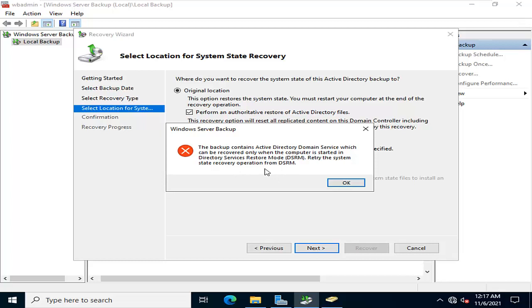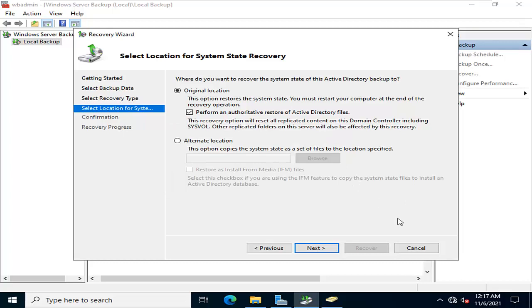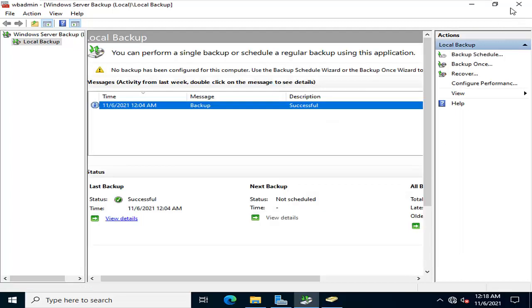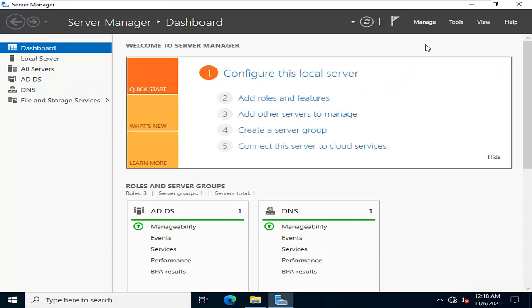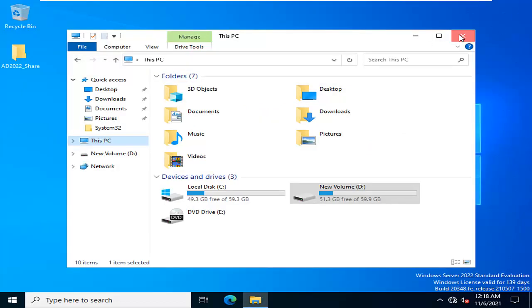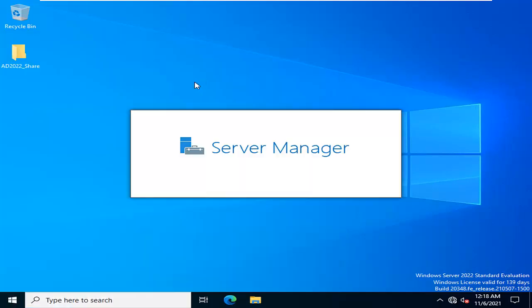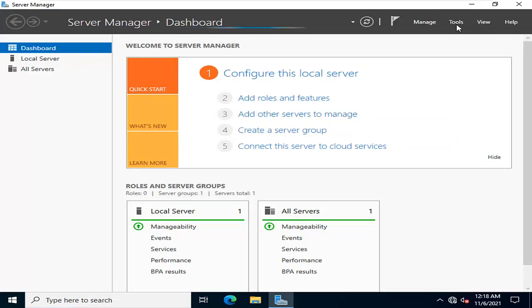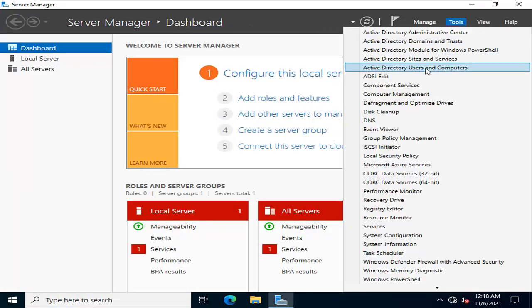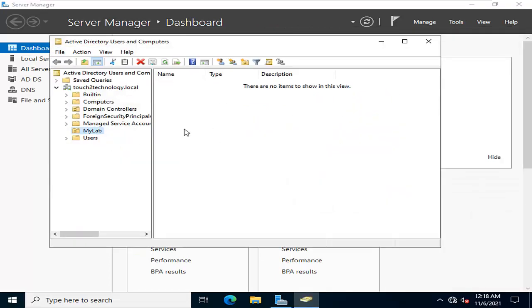But friends, here it shows a warning. First of all, you need to select the DSRM mode, Directory Services Restore Mode. So I click and close this window. Everything you can close. Friends, we have already deleted our objects. Let me show you Active Directory Users and Computers. In my lab, there are no computers and users.